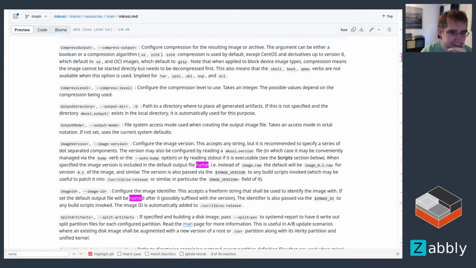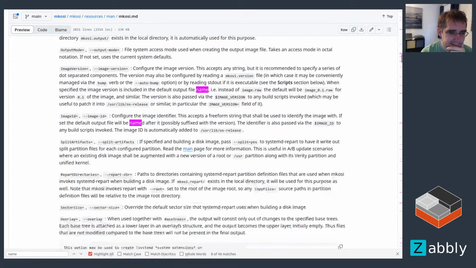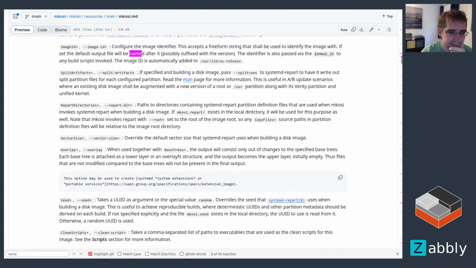I don't know that this is what it uses. Configures the image identifier that accepts a freeform string. So also passed to script. Image ID is automatically added to OSB release. Okay. I don't know that this is the issue. Huh.